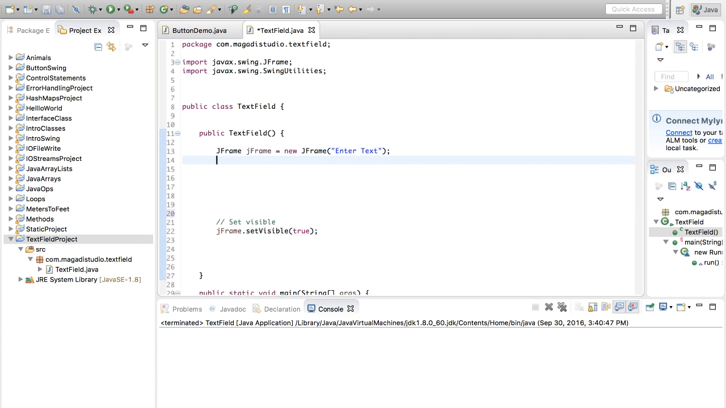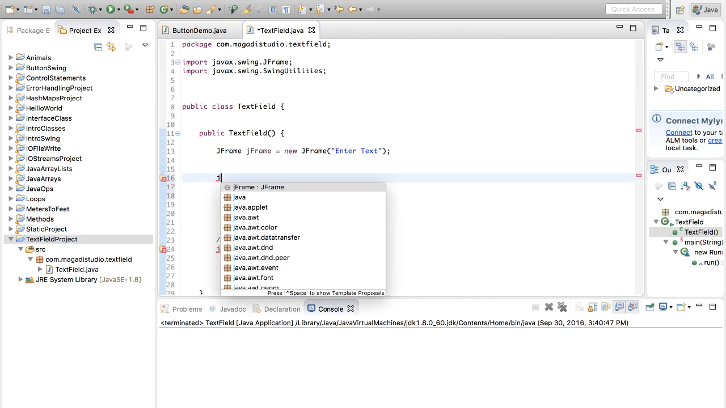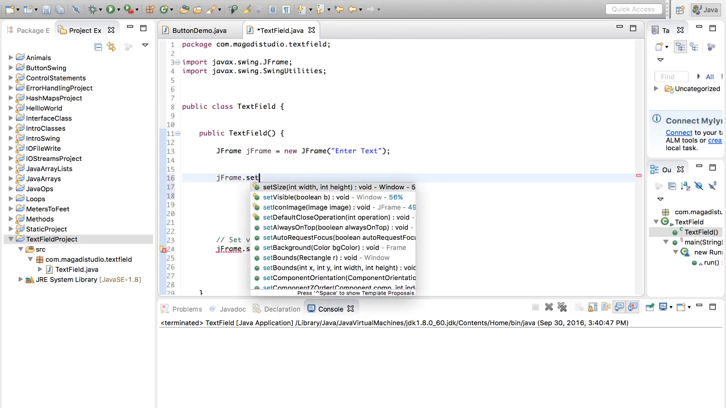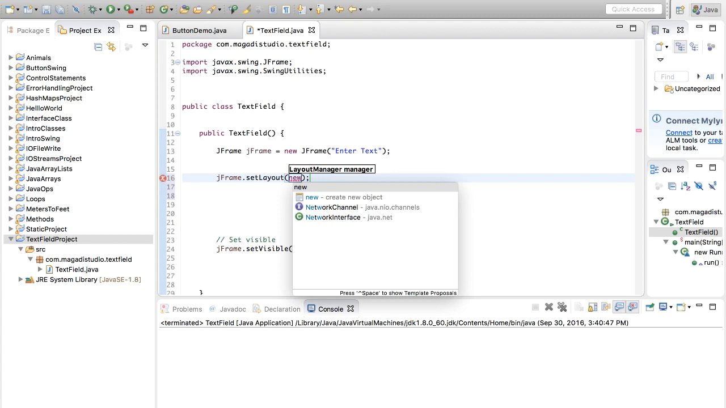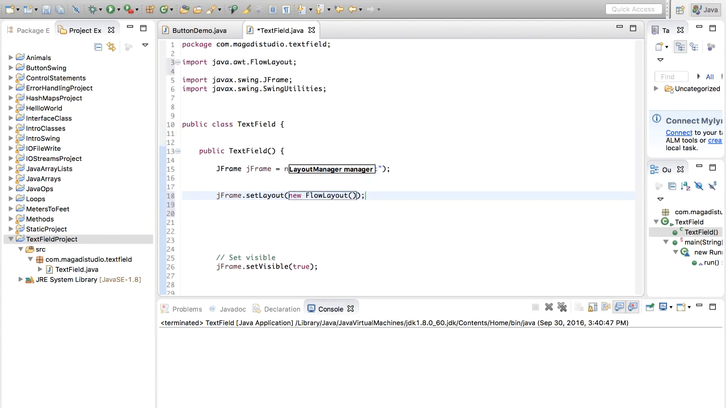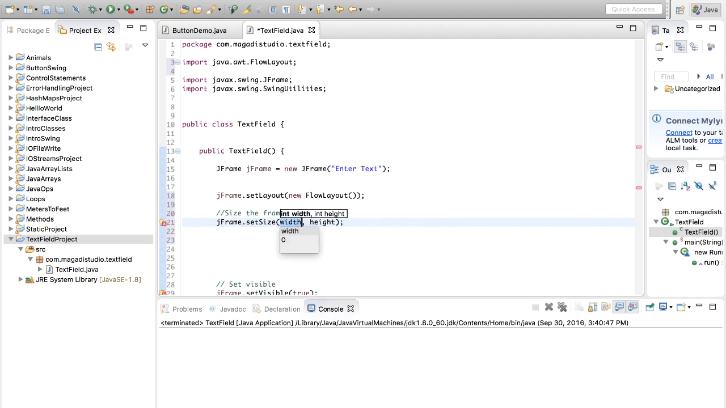Next thing we're going to do is specify our flow layout for the layout manager. So we're going to say jframe.setLayout, and I'm going to just pass in our new FlowLayout. It's very important. That will allow things to be organized in our JFrame. Now let's give it a size. That's setSize. For the width, we're going to say 250, and for the height, 120. That should be good.